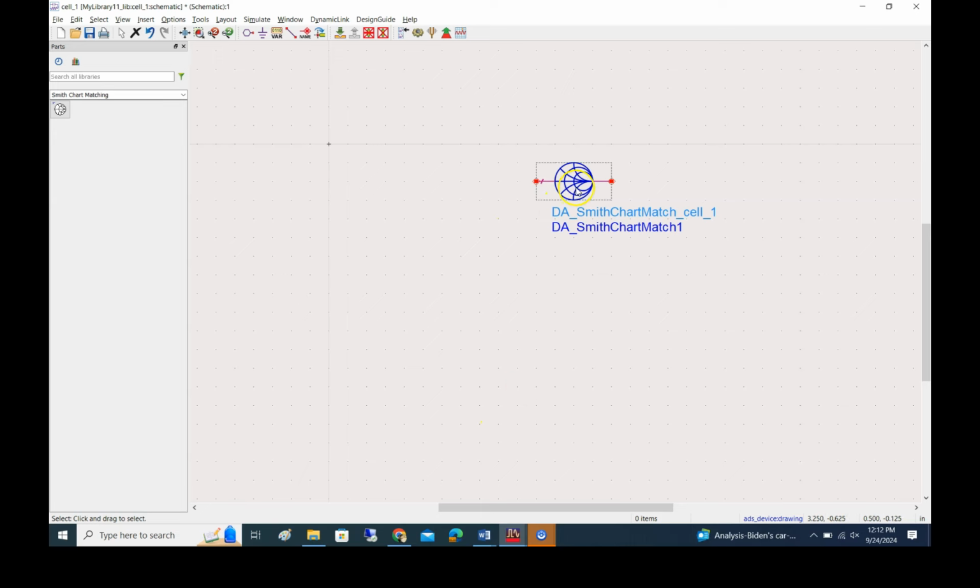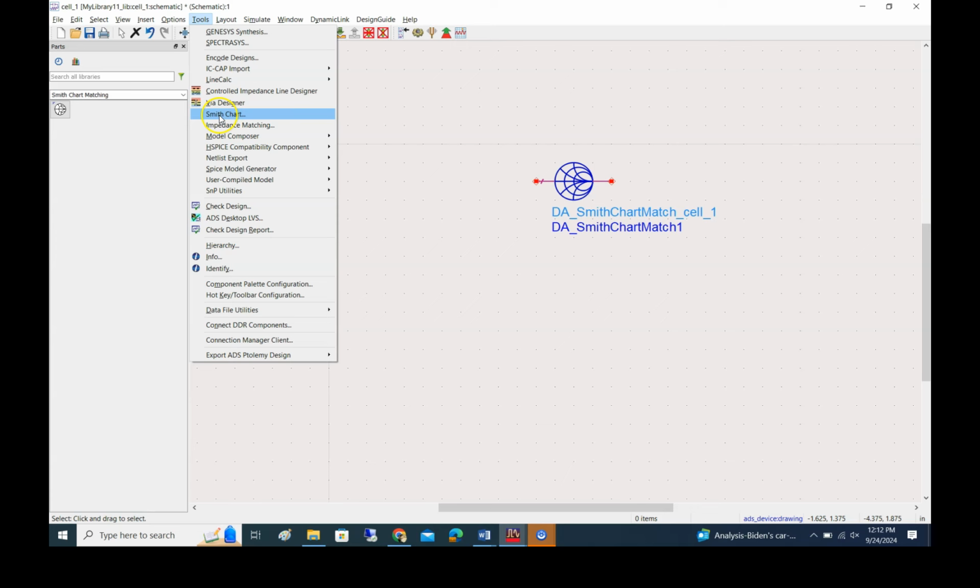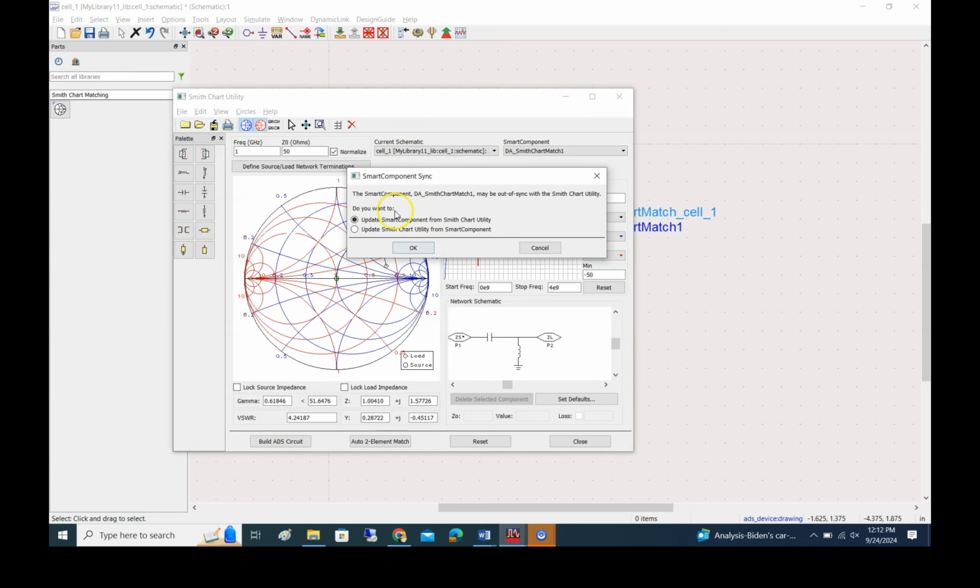So for these, to construct the matching network, you have to go to the tools and press the Smith chart. This gives you two options: update Smith component from Smith chart utility, or update Smith chart utility from smart component. So we will be going for the first one always.